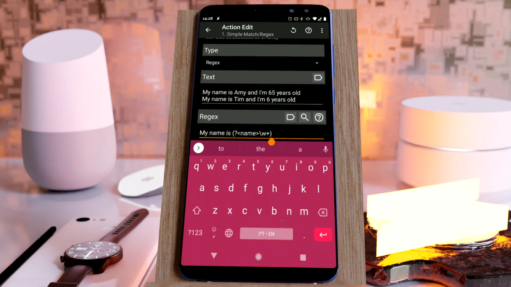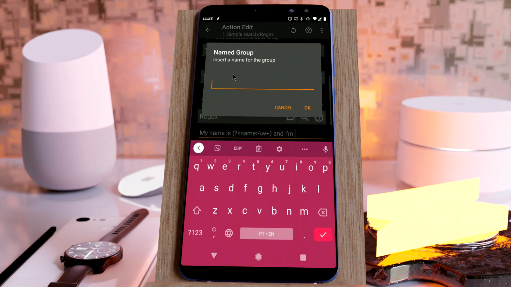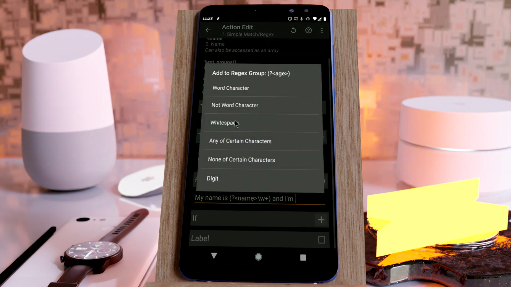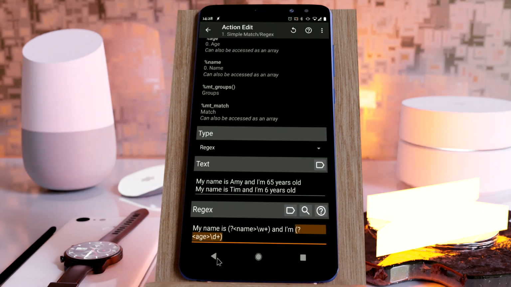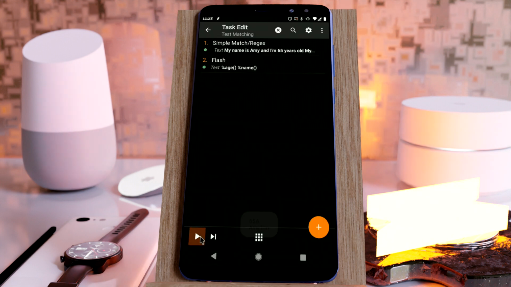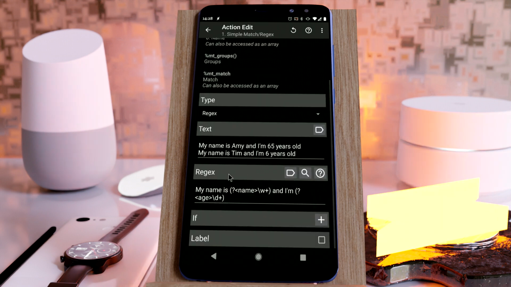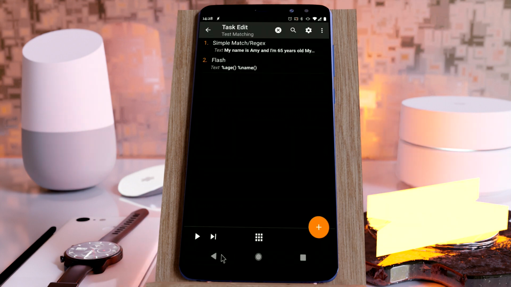And now I can write the rest of the text, "and I'm", and now let's use another group called age, and in that I'll use digits, one or more. Don't add anything else, don't repeat. So if I now do this, both ages and both names appear. Of course it wouldn't make sense to use a regex in this example, because you could use the simple matching, but just to show you how it works.